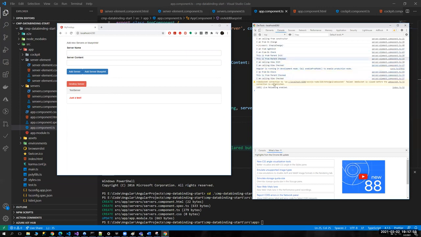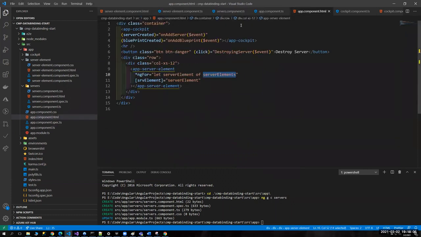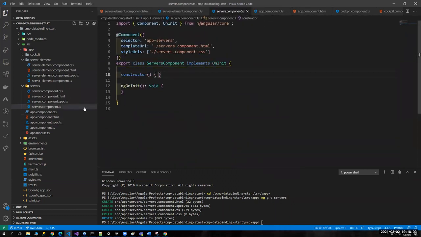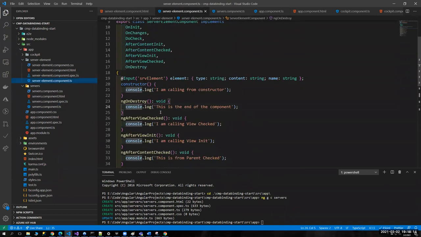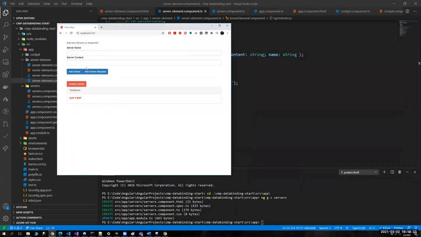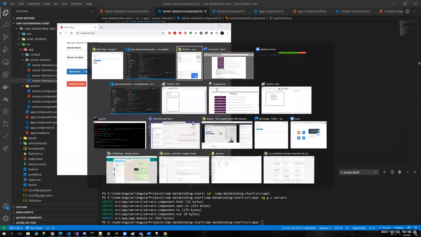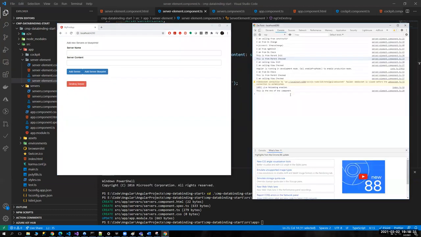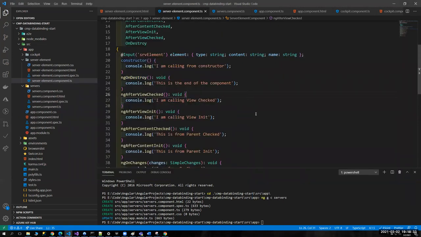If you look at it, this is from parent check, view checked. No, I'm not looking at the right one. This one. Says this is the end of the component, right? This is whenever this component gets destroyed or cleared. So whenever I'm trying to clear this component, it calls that this is the end of the component. So that is a life cycle.